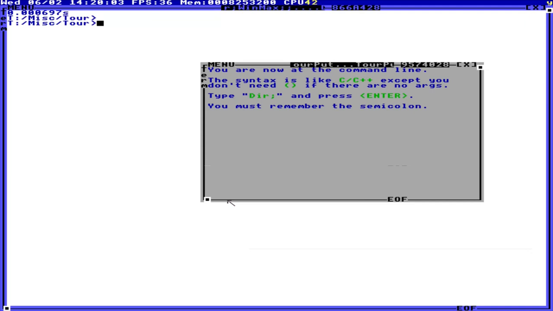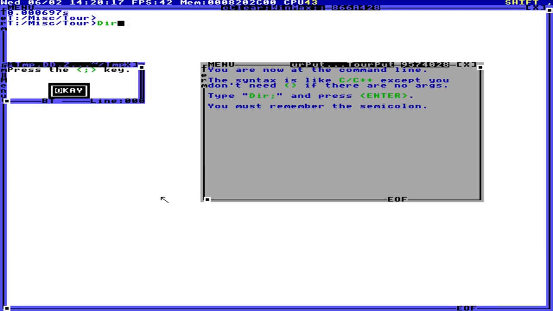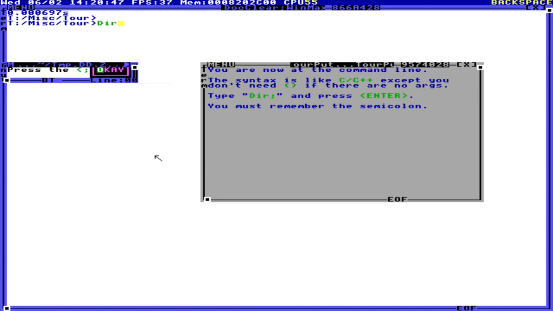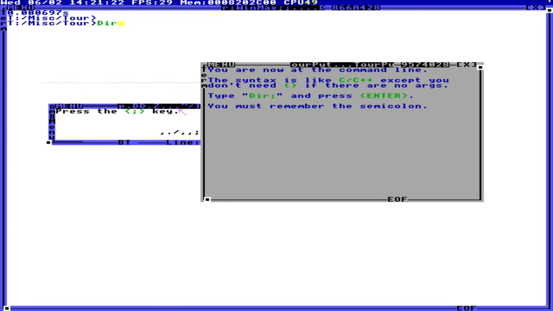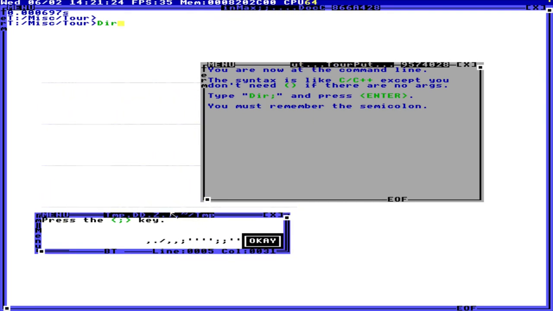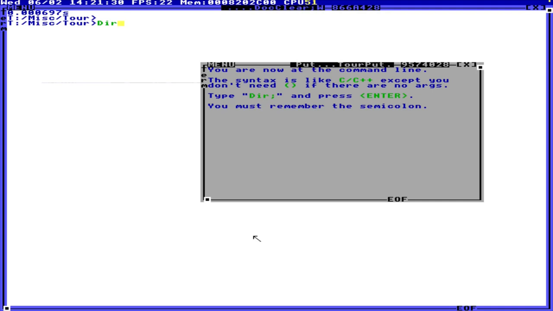You're now at the command line. The syntax is like C, C++, except that you don't need parentheses if there are no arguments. Type dir and press enter. Okay, so like this. What is this window? Why am I able to resize this? Okay, so clicking on the title bar of a window does not bring it to top, which is possibly a problem, but maybe the menu is always on top, which would make sense. Okay, I've done it.